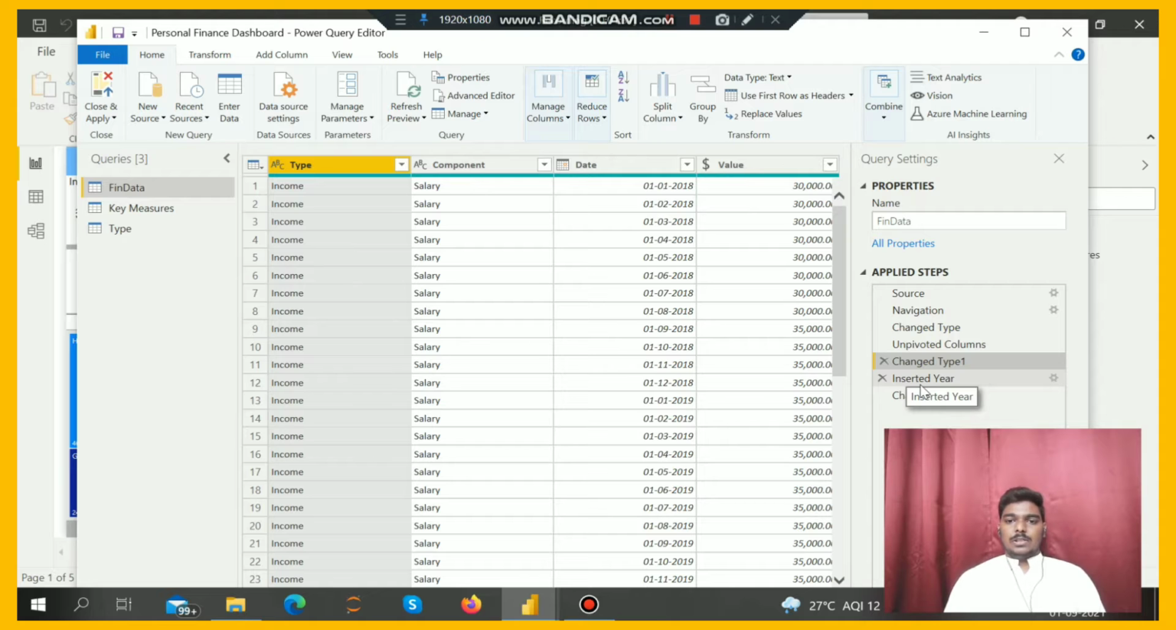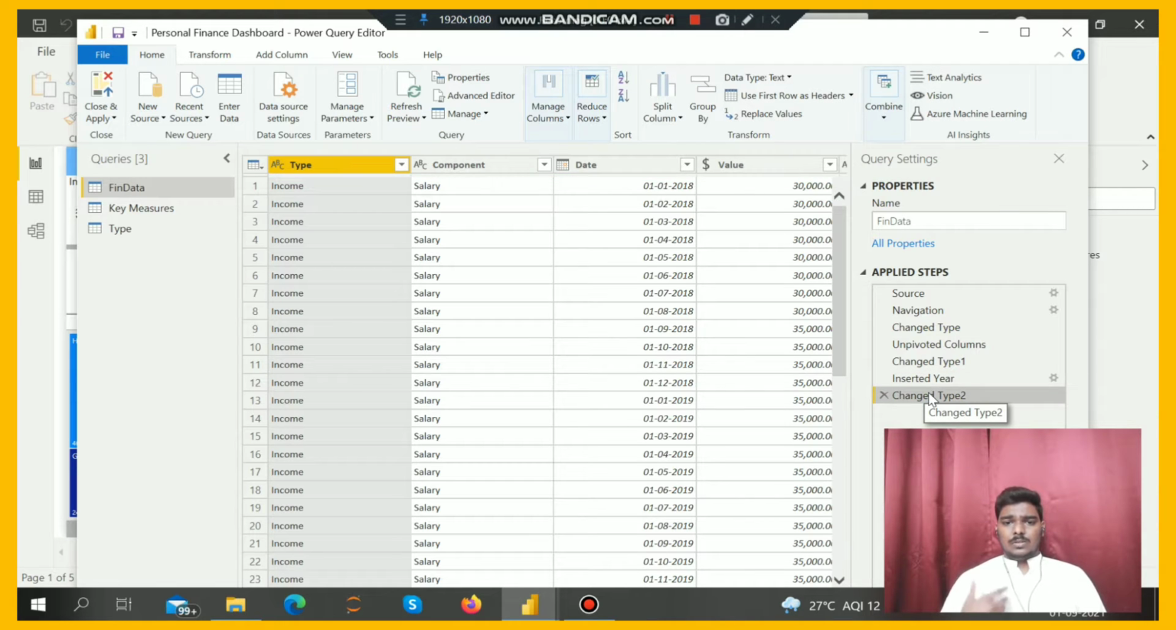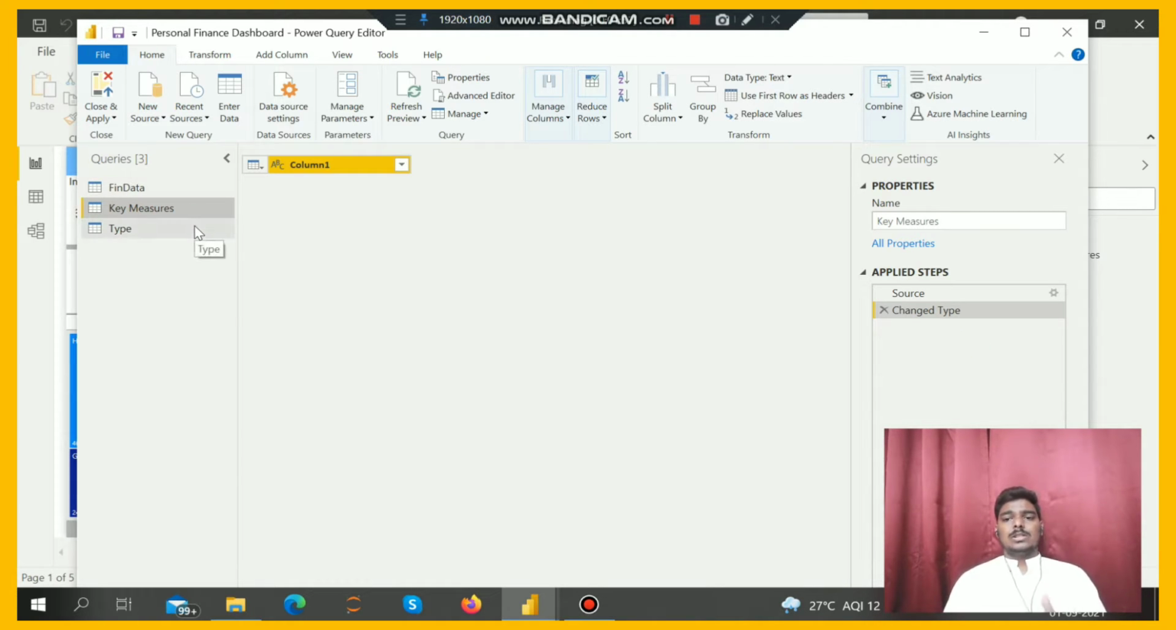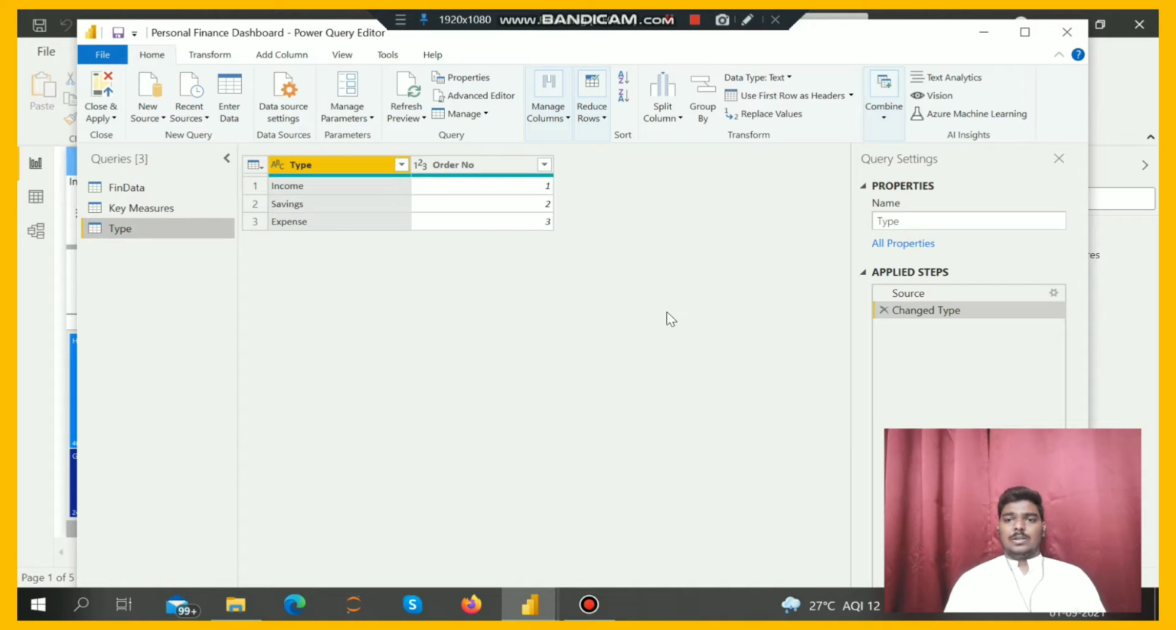Then we insert a year, because we also want a slicer for years like 2018, 2019, 2020. So we make another column, year, then we again change the type. This is how we clean this data. Then there are the key measures, which we calculated using DAX functions. This is already in the data, so let's close it.